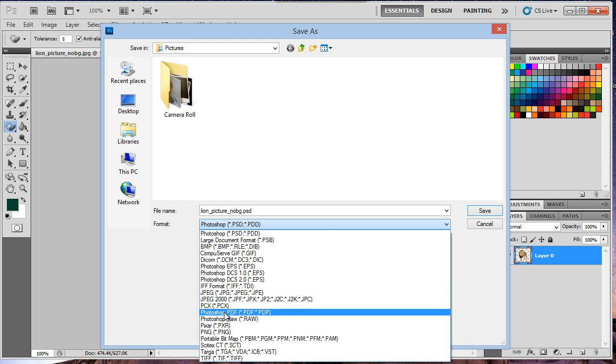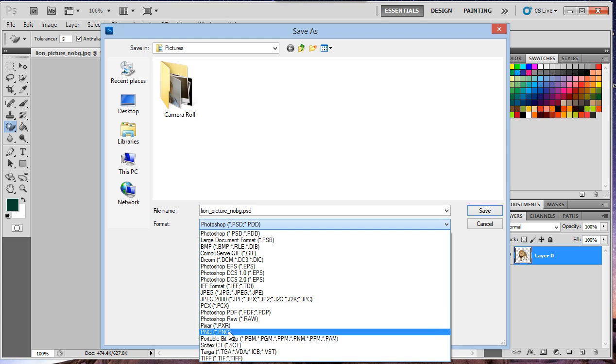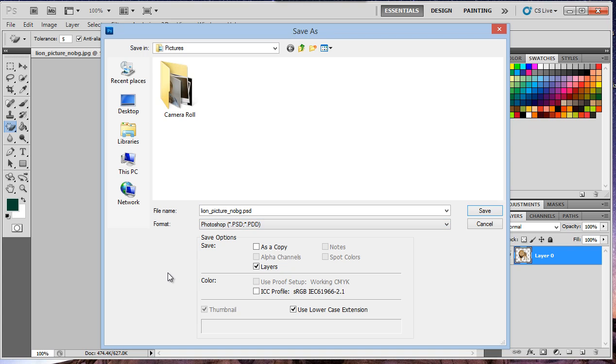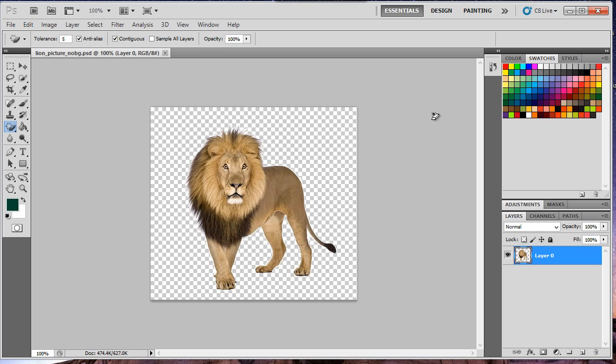Here's the PDF for Photoshop. I personally like to save images as PNG files. Okay. So right now I'm going to save this as a Photoshop file. I'm just going to leave the same name, or if you want you can edit it. So I'll click Save. Now what I just did is I saved it as a PSD, so it's giving me this message asking if I want to maximize compatibility between the different versions of Photoshop. So I click Yes.